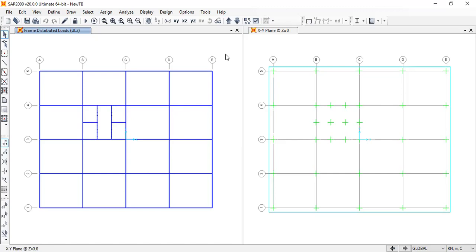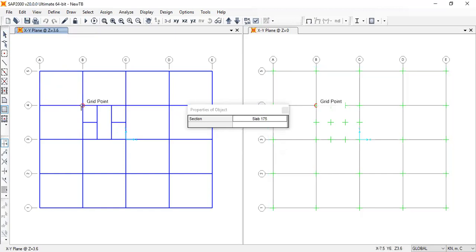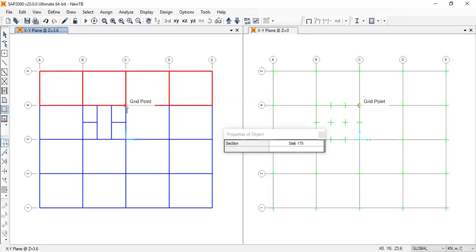So you can apply everything. Once you apply everything, you can draw the slabs, right? You can draw the slabs. So I will use a slab of 175. Enter.